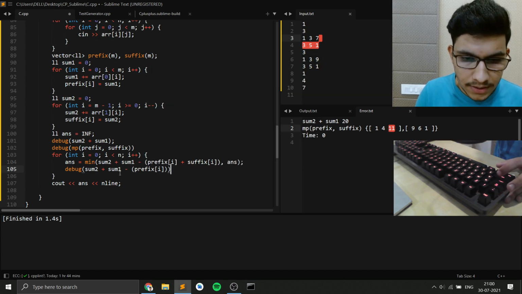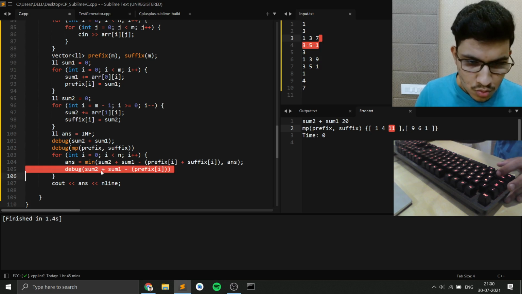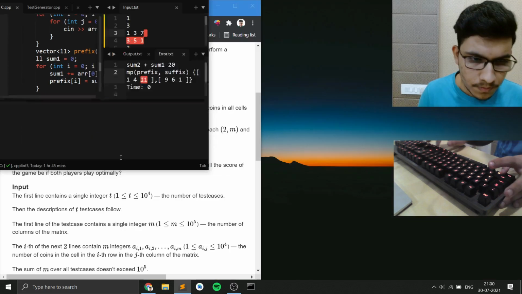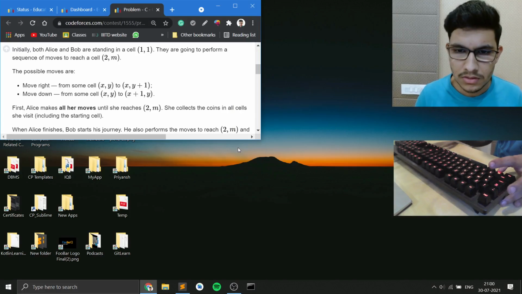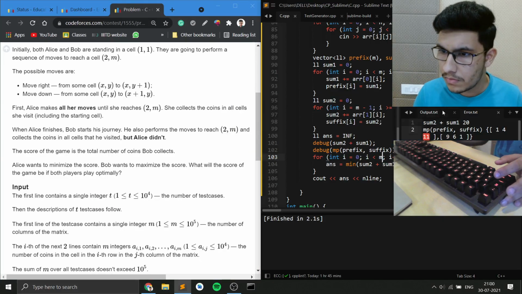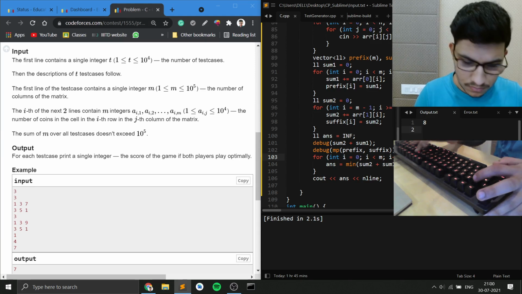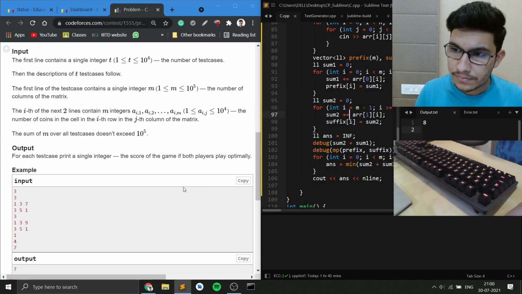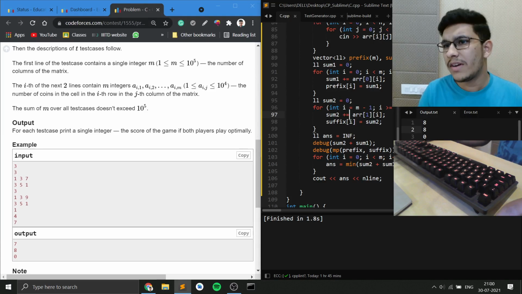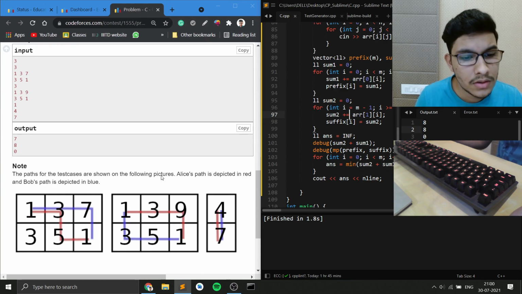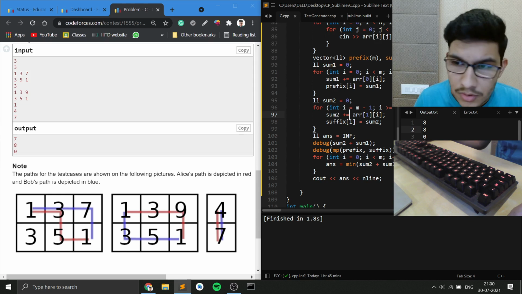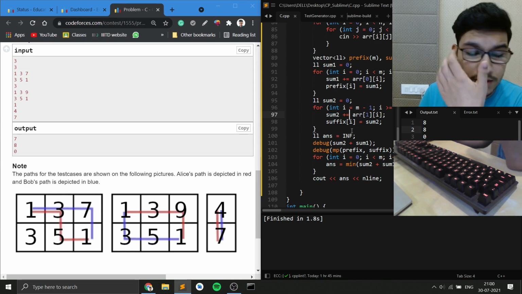This should have been M, right? Now this should be fine. But why am I getting 8 here? I should be getting 7, right? So I have 6 plus 4. And what are the remaining elements? Oh, it does not have to be the remaining ones, right?